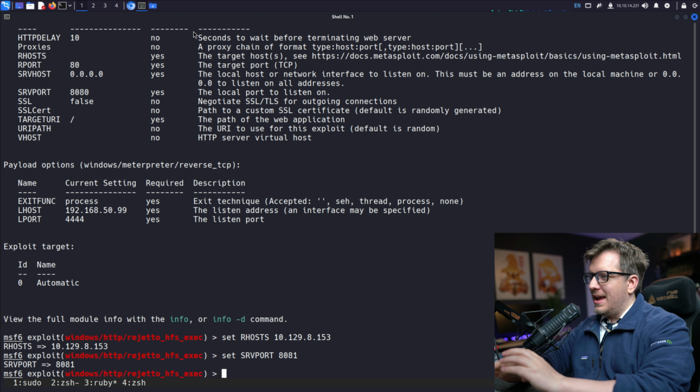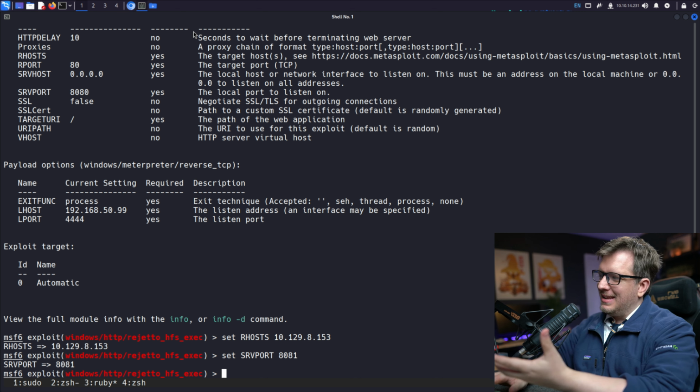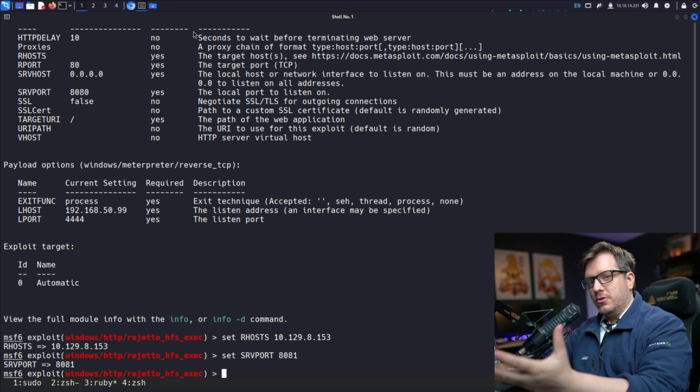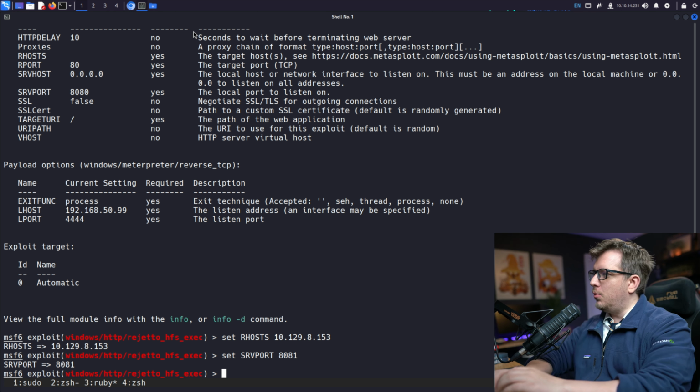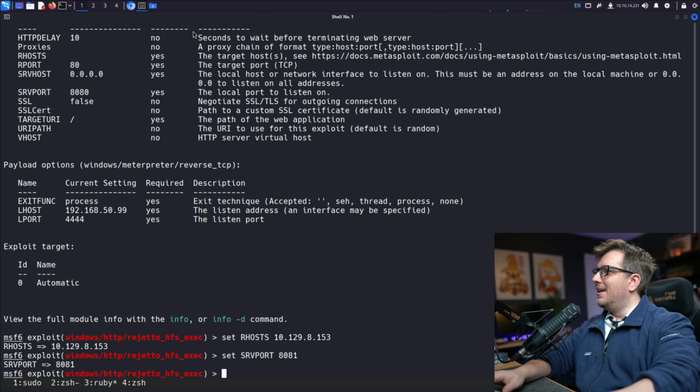But I did want to mention that if you are setting it to 8080, you can actually use Metasploit through Burp Suite, and you can start proxying through it and taking a look at all the things that it's doing. But I don't want to get ahead of myself again. I digress. So we have set to that.